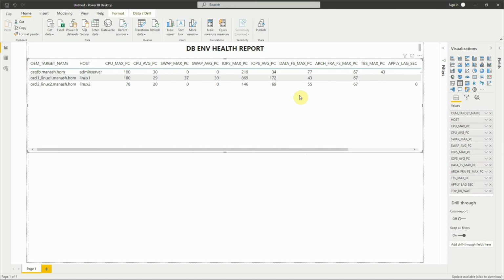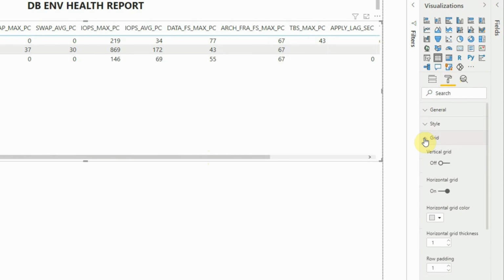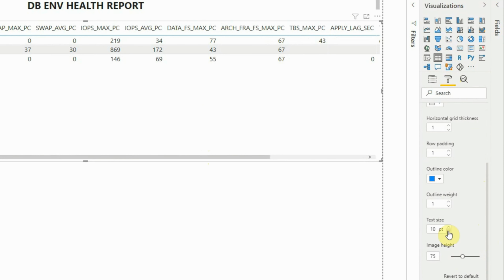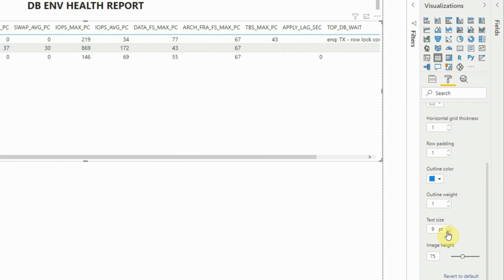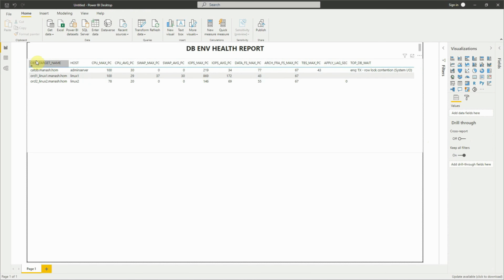Now all the decimal places are gone, and now we want to reduce the font size a little so that the fields are visible in this page. When the table is selected, go to the formatting option again, go to the grid, and here we will reduce the text size to 8. Now all our fields are visible in one window.